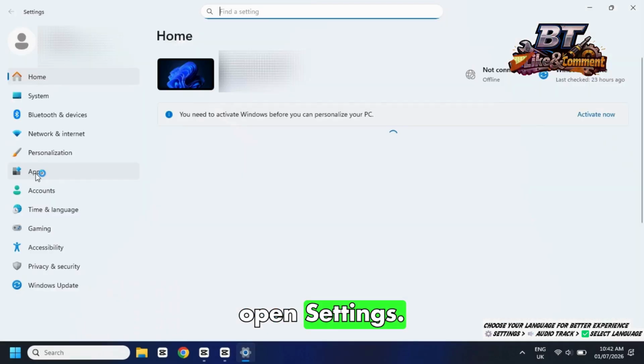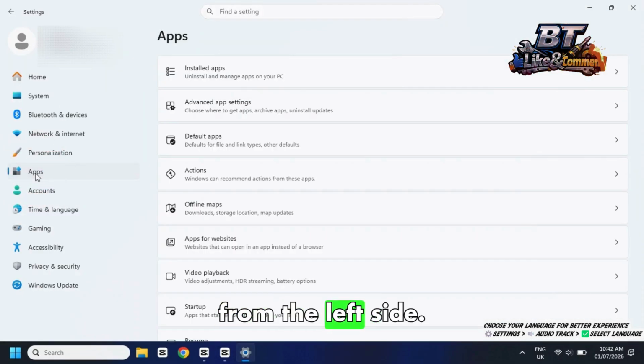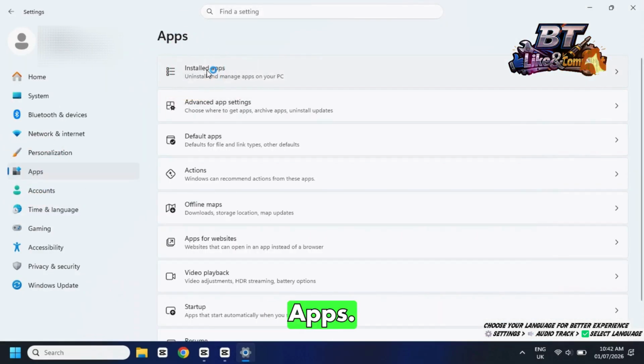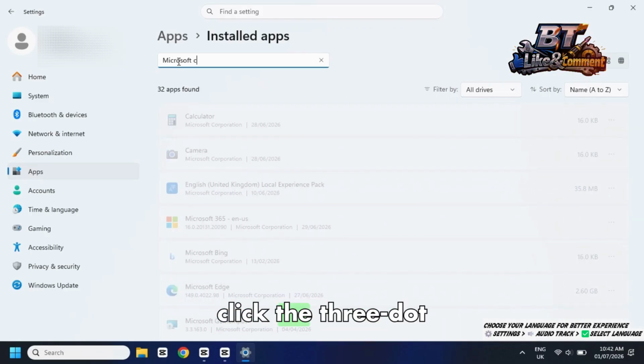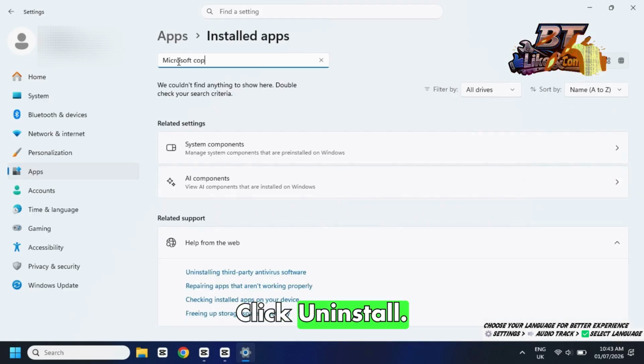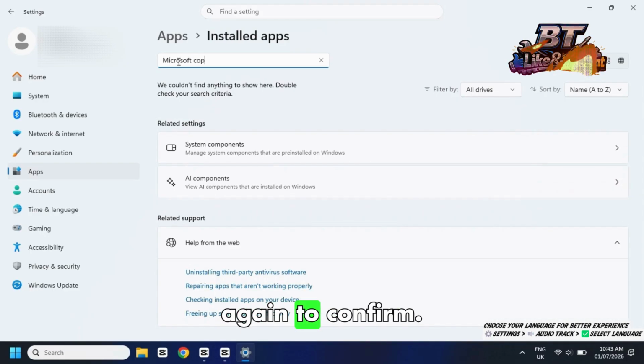First, open Settings. In Settings, click Apps from the left side. Then go to Installed Apps. Now search for Microsoft Copilot at the top. If you see it, click the 3-dot menu next to it. Click Uninstall. Then click Uninstall again to confirm.